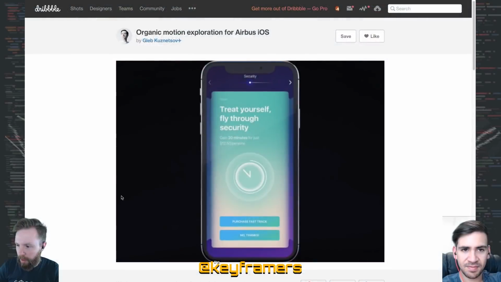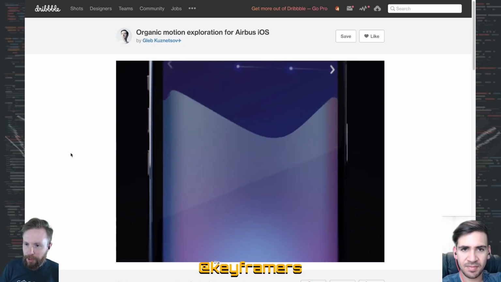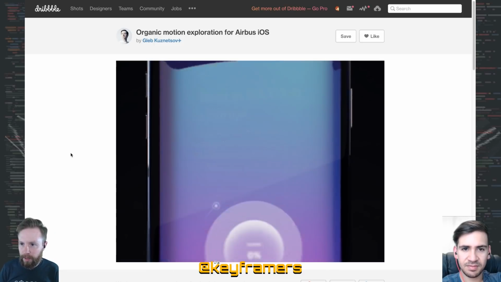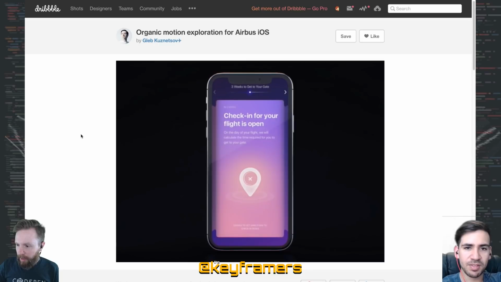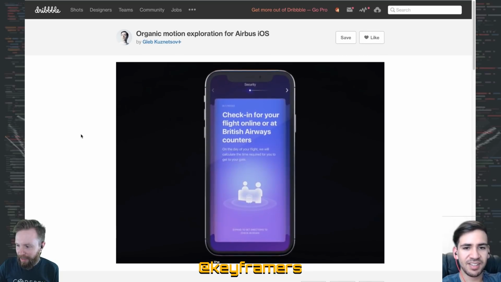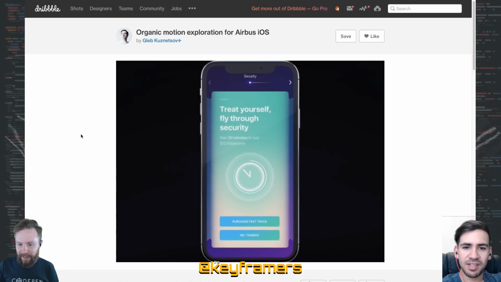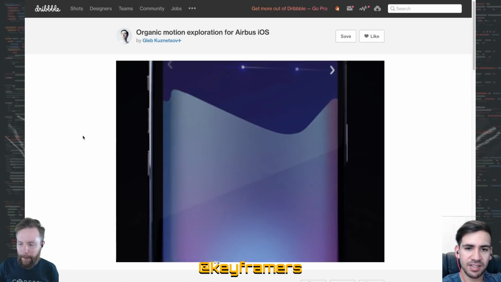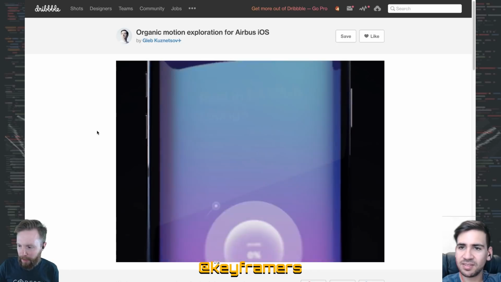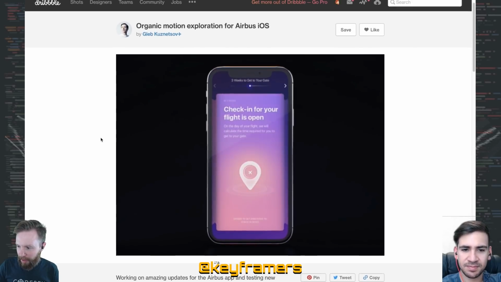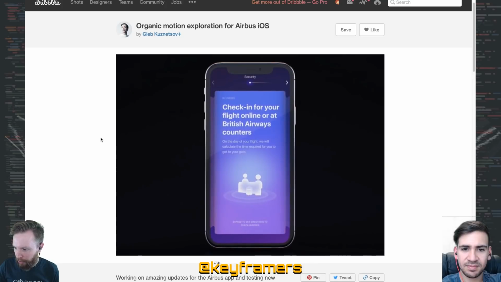Let's check out this animation, shall we? All right. So today's animation is organic motion exploration for Airbus iOS, by Gleb Kuznetsov. Didn't we do an animation by Gleb last week? We did, I believe a couple. He makes some really great stuff. Yes, he does. And there's just so many interesting elements to this one.